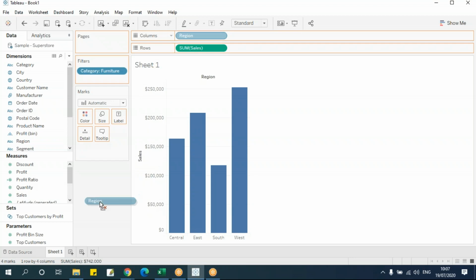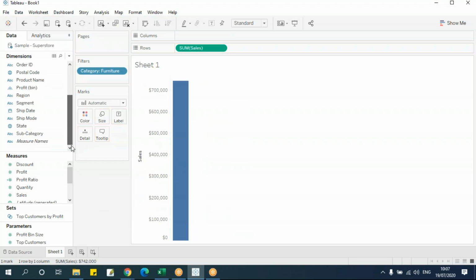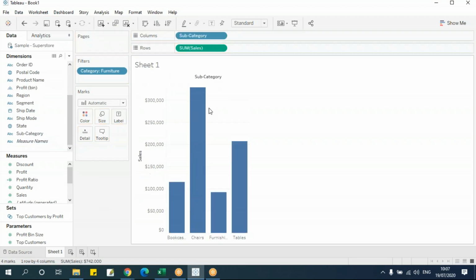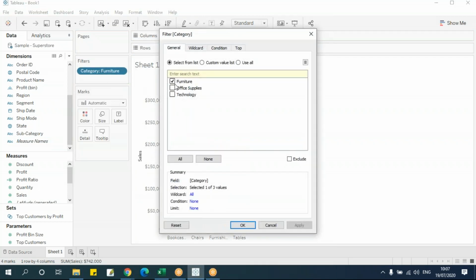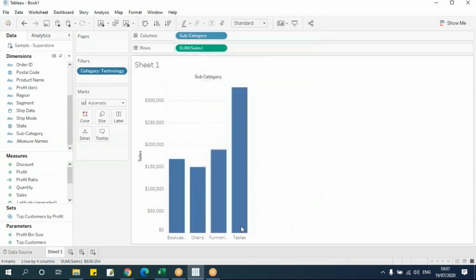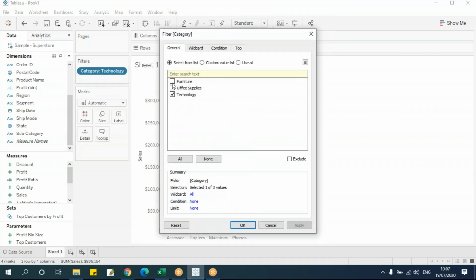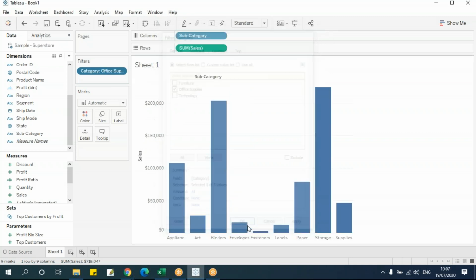Let me take subcategory here instead of region. Now let me filter. I'll go here, I'll say edit filter and I'll take only technology. I'll get only data for technology. Now let me go here, I'll say edit filter, I'll say office supplies and I'll get data only for office supplies. This is called filters.